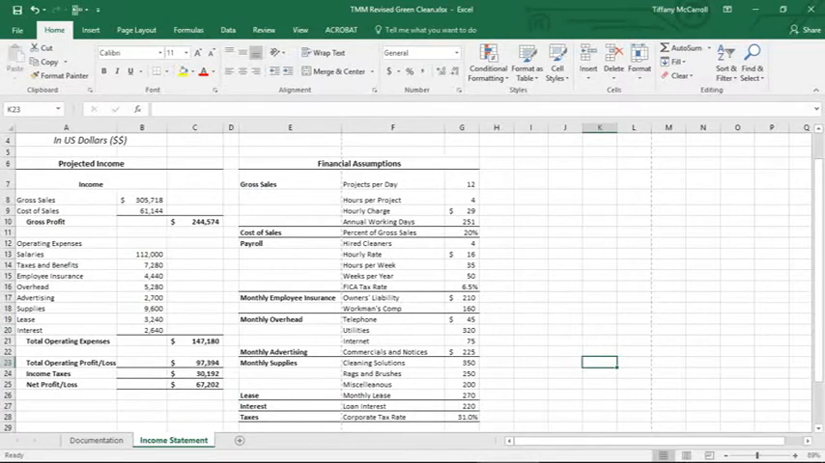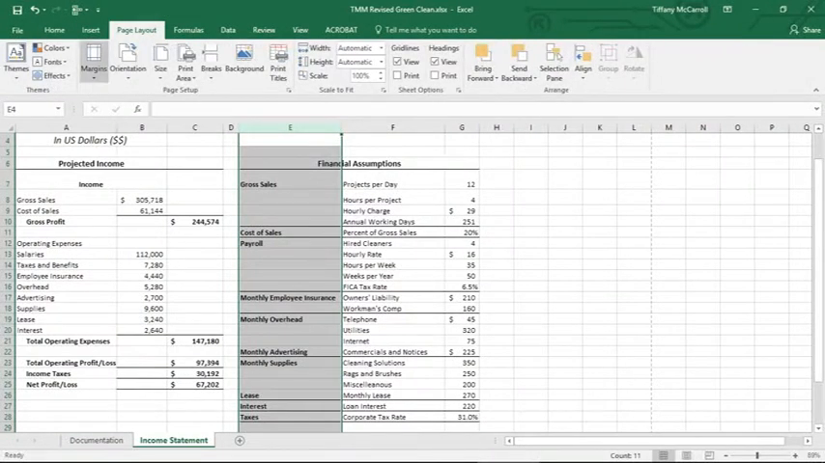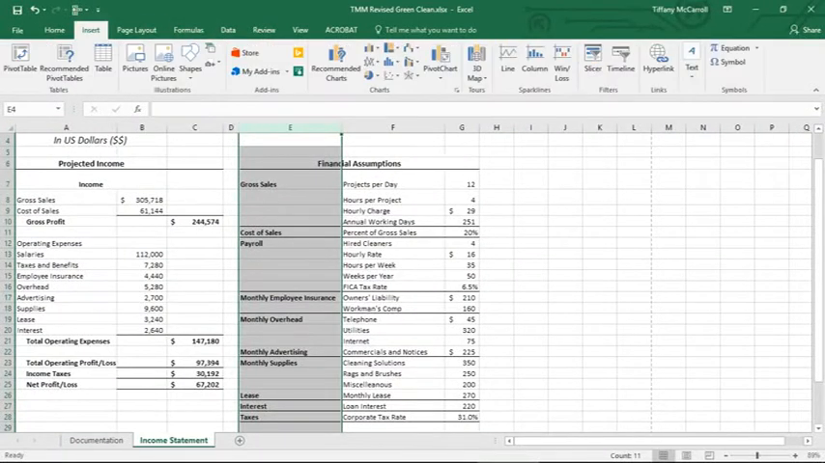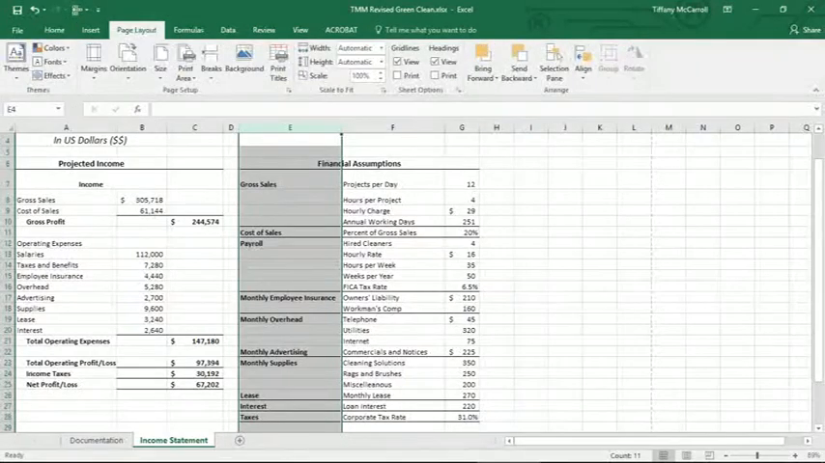This assignment's done. Oh, I'm so sorry. We have to insert a page break here. So highlight column E and go to page layout. No, go to insert. No. Why can't I find this? Let's see. Breaks, thank you. Insert page break.